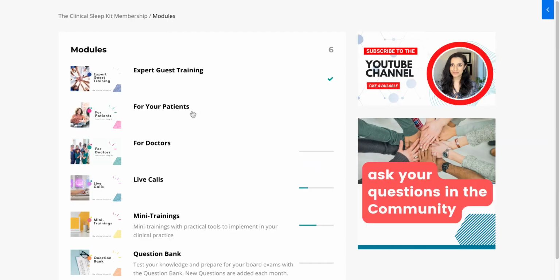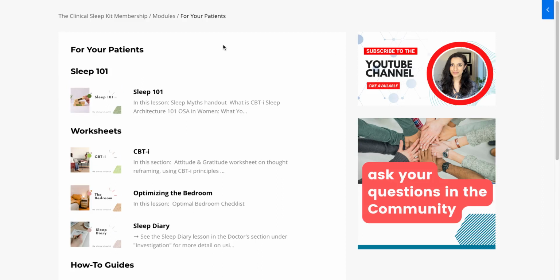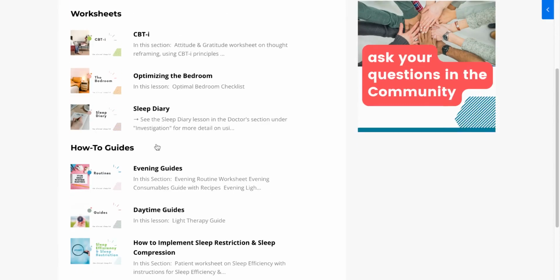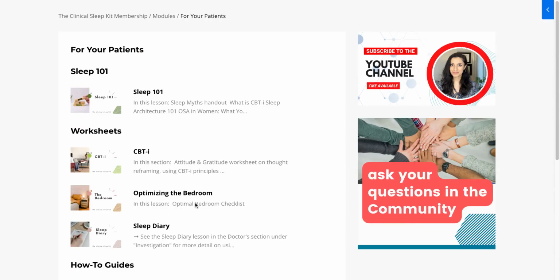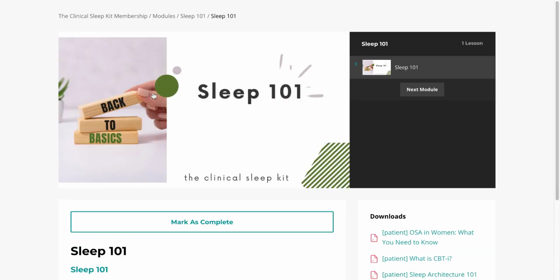Okay, let's go back to the modules. You'll see that there is a section for your patients. If we click into here, these are handouts and resources that you can share with your patients. And it's broken down into Sleep 101, different worksheets and how-to guides, and then a section on treatments that you can share with patients. Let's just pop into Sleep 101 so you can see what's in there.